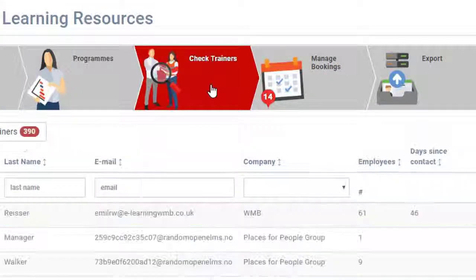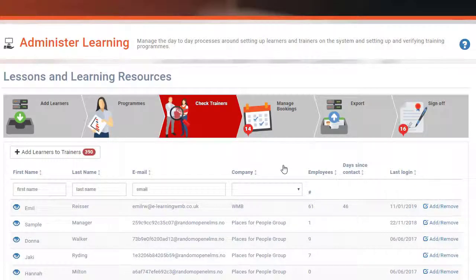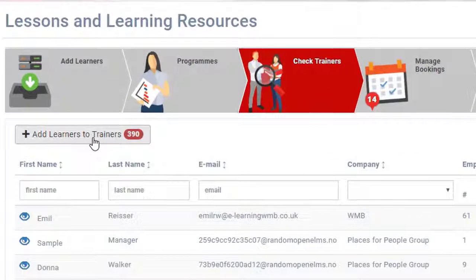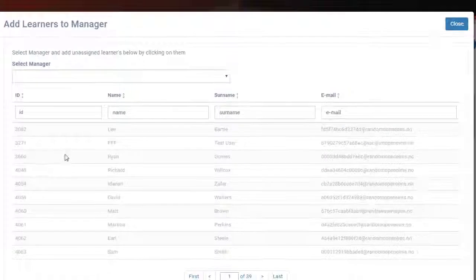Check trainers. Coaches, trainers, tutors, teachers or managers are assigned to learners here. It is important that learners are assigned to someone to oversee their work and offer guidance. Any unassigned personnel can be accessed via the Add Learners to Trainers button. The number on the button in red is the number of such learners which need to be assigned.